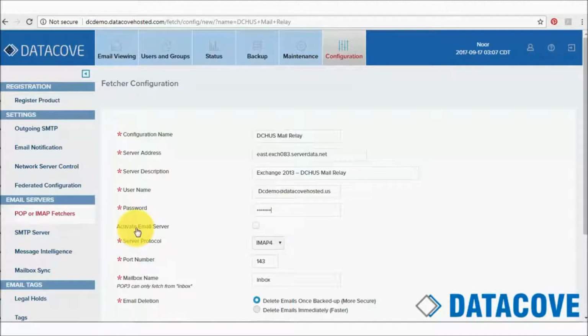Now we'll want to check the tick box next to Activate Email Server to enable the fetcher immediately upon completion of the setup process. If you do not want to enable the fetcher immediately, you can leave the box unchecked and manually enable it at a later time.